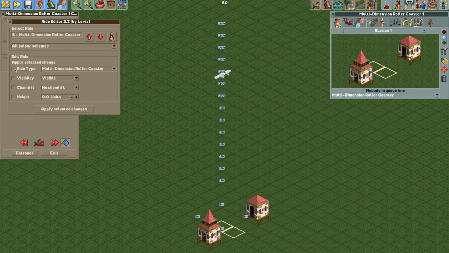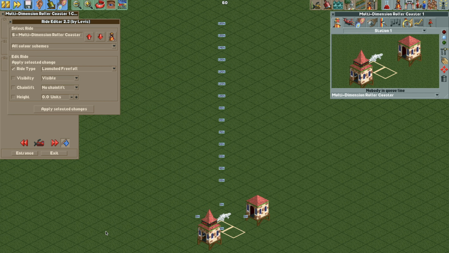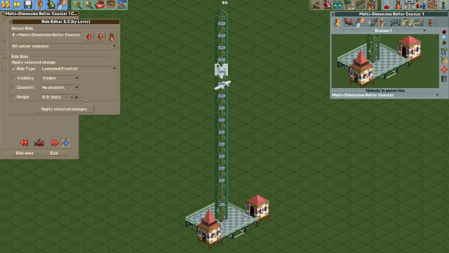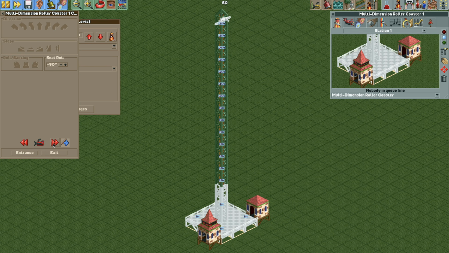And then we're going to hit here ride type, check that, and we're going to change the ride type to the launched freefall and hit apply. So now it appears as a launched freefall, even though the track is multi-dimension. And I'm just going to leave the plugin open for now. And we can go all the way down to the base to the station piece, and we are going to change the rotation to -90 degrees.